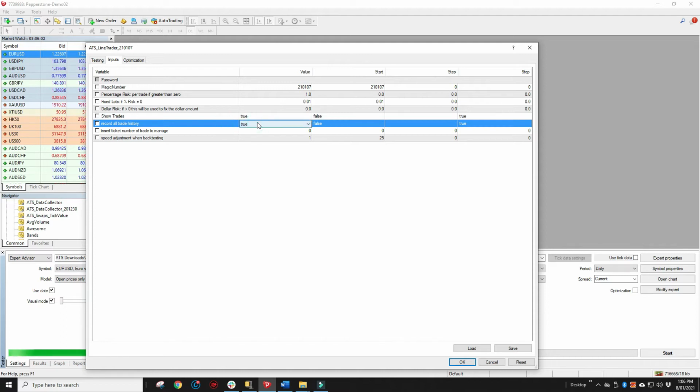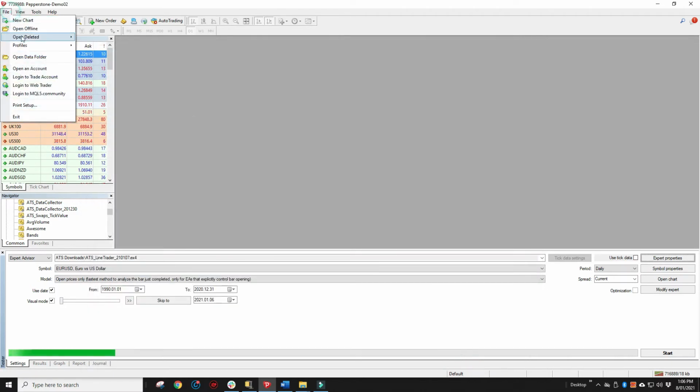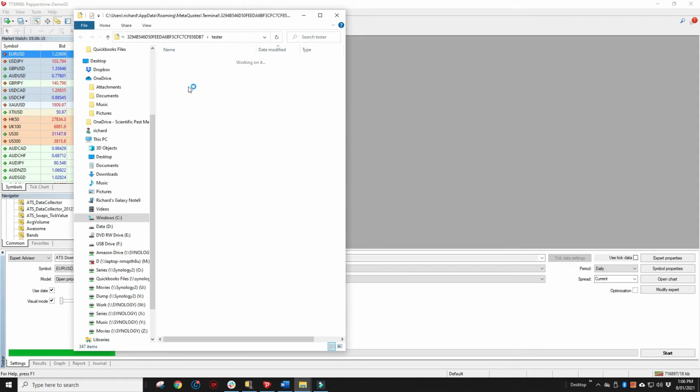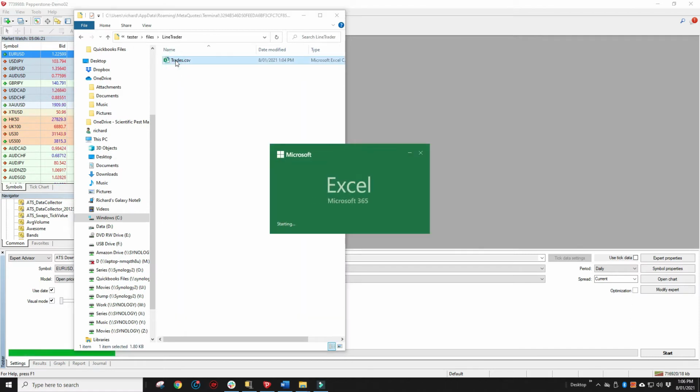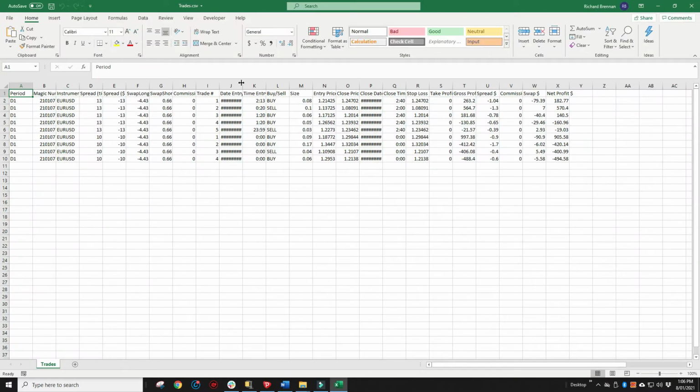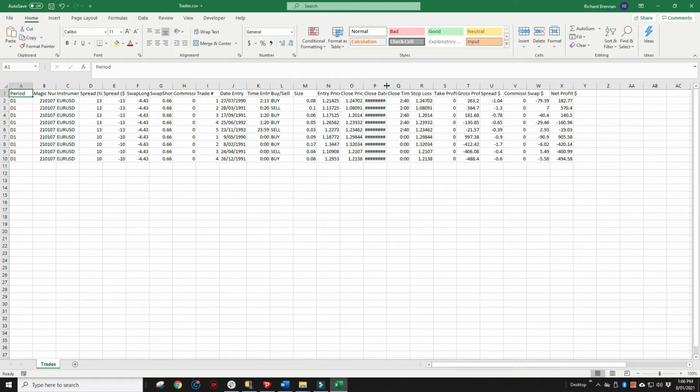The Record All Trade History is a very useful function that creates a CSV file of all trades undertaken in the test and stores these results in the tester files directory of your MT4 data directory. If we have a quick look at the generated file from a previous test, you'll see the following information presented.